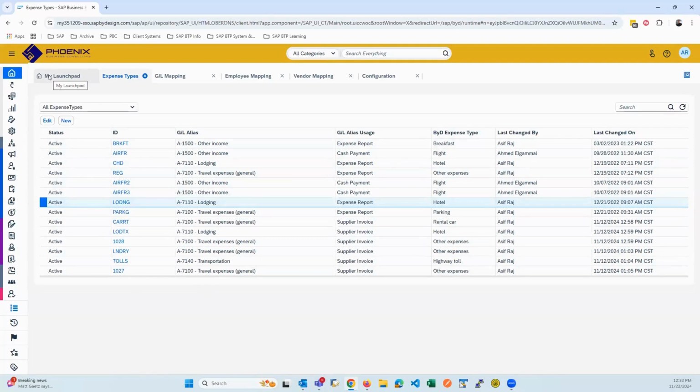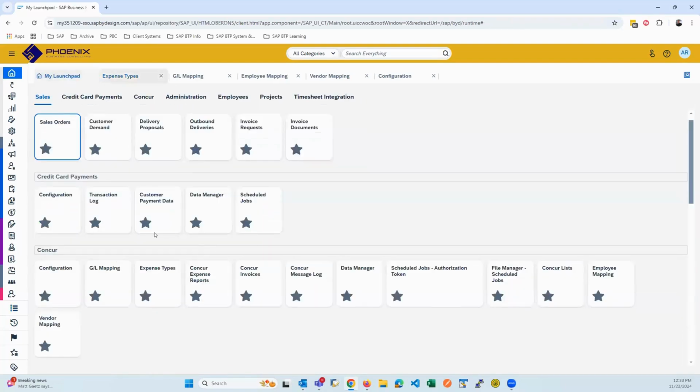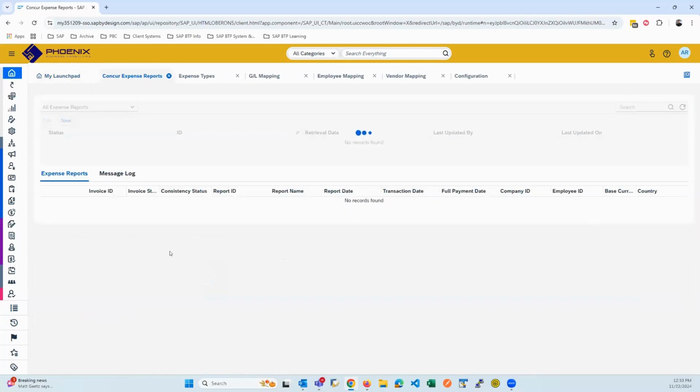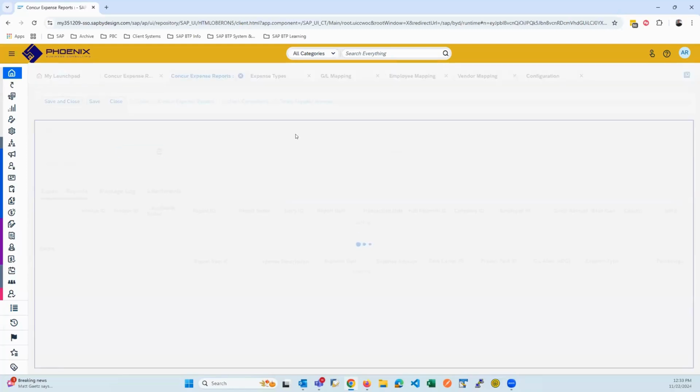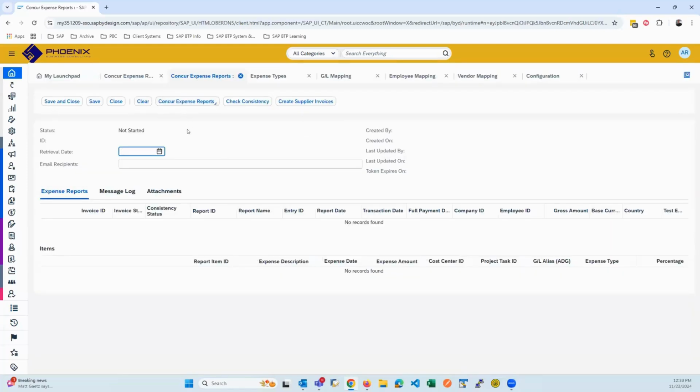So this is a little bit of setup that we need to do before we actually download the data. Once this is all done, I'm going to go to Concur Expense Reports and start a new report extraction process. Now this is really simple. Everything is set up for you. All you need to do is click. I mean, you don't even need to do this. This is all going to be set up in the background and will be executed on a daily basis.